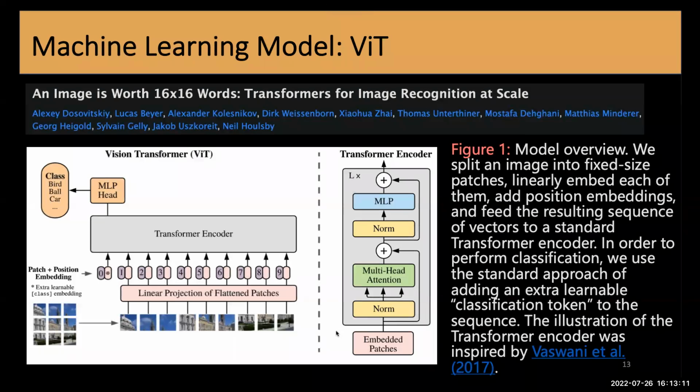Okay, so now I'm going to talk a little bit about the model. I won't go into the details, but this model is based on transformers. It was developed by Google, and transformers started being developed for natural language processing, and they hadn't been used for image processing because they are very computationally expensive. But then Google found a way to make them work.